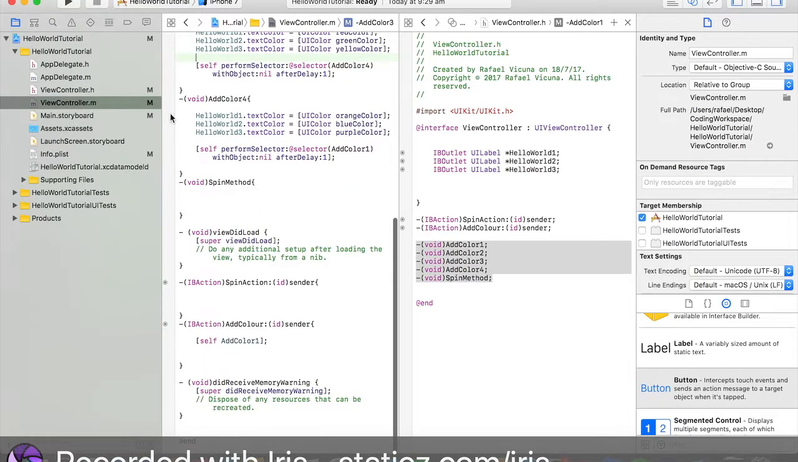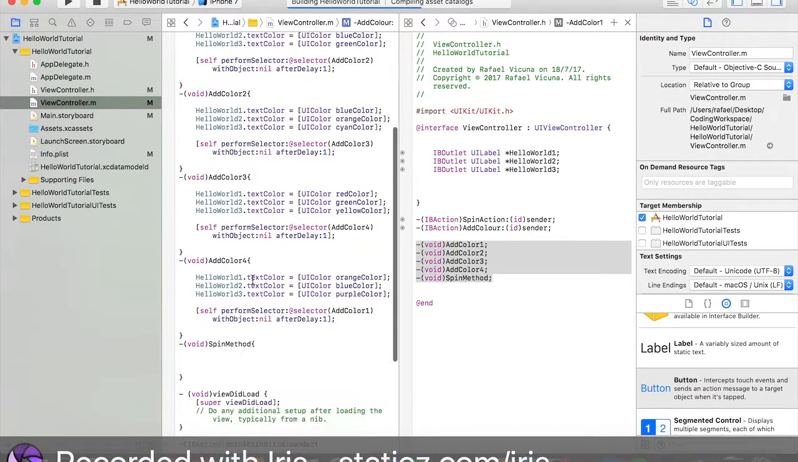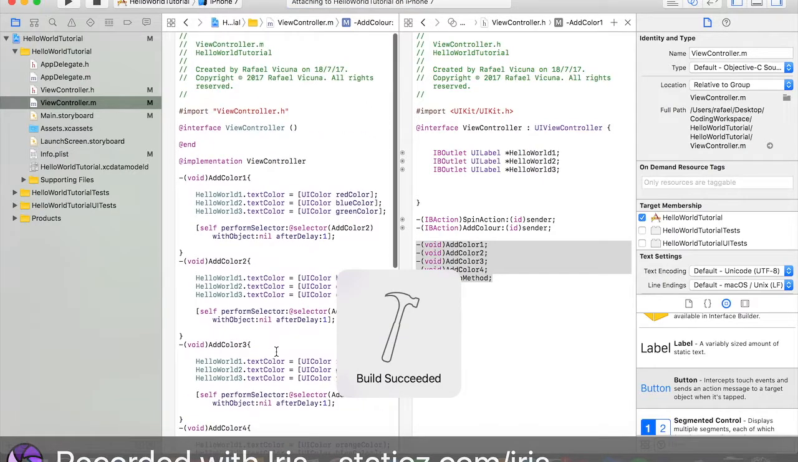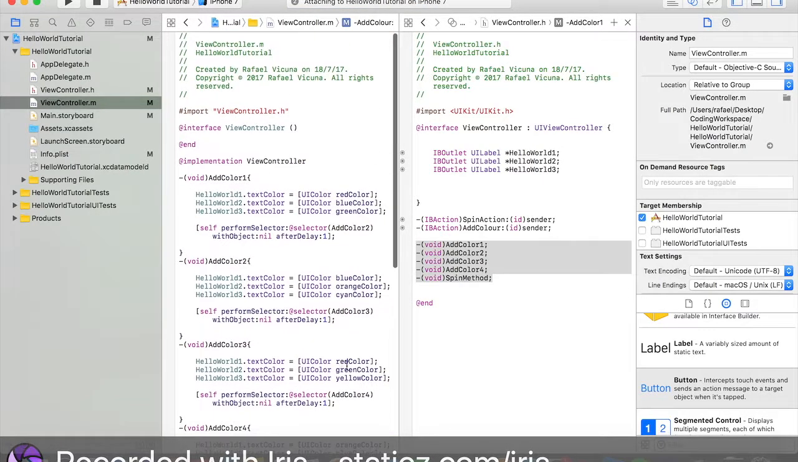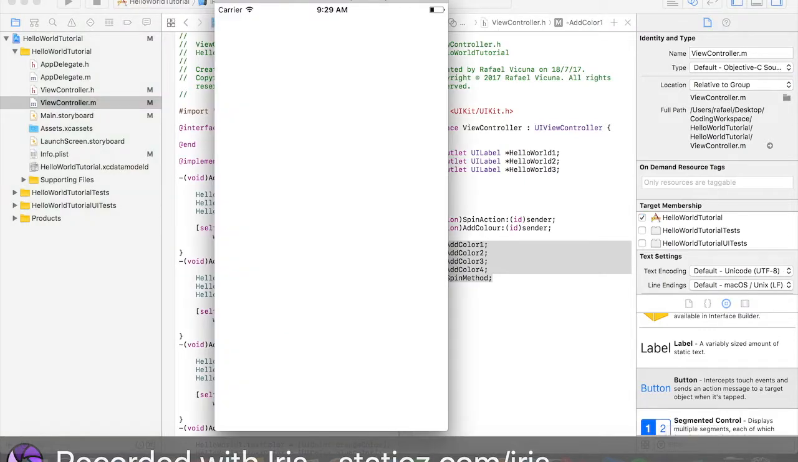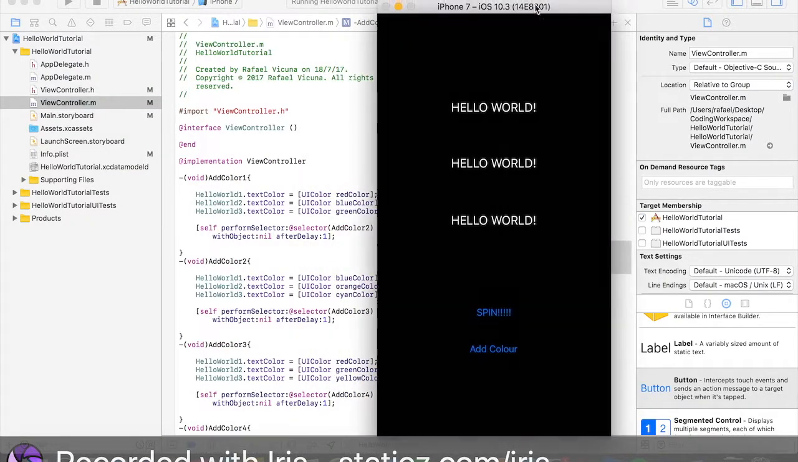Okay, so that is the add color method, that's add color done. So let's click build and run now to start our app. And we will do the spin method just in a few moments. Okay, wait for the simulator to load up. It can take a bit.